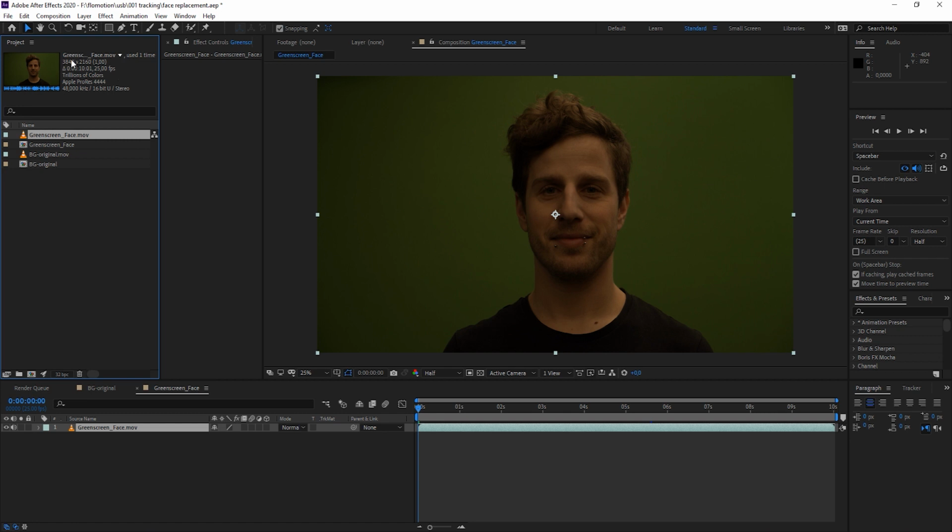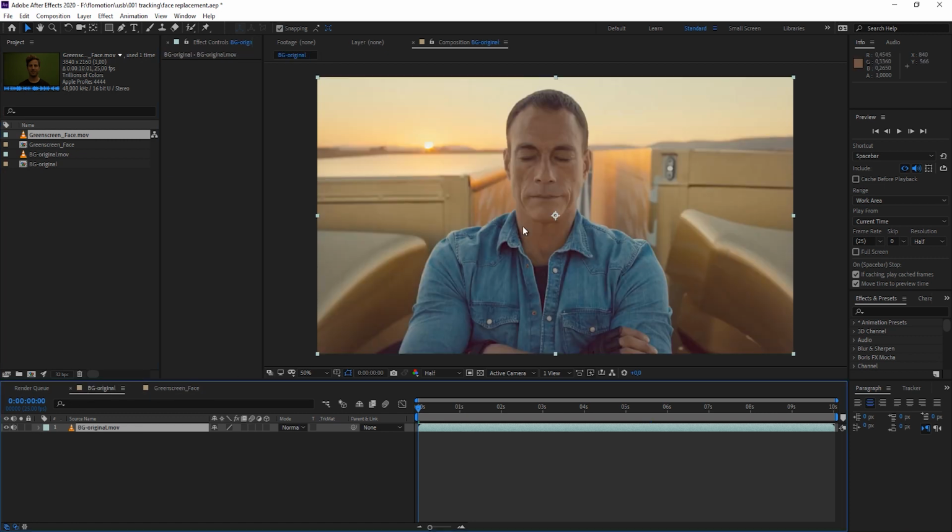So now I have a two-step workflow for this head replacement. At first, I have to take care that I have a nice head that I can use. In this case, it's my head, so I need to stabilize it and of course get rid of the green screen. And as a second step, I have to track my face onto the face of Jean Claude van Damme. So let's start with the first task.